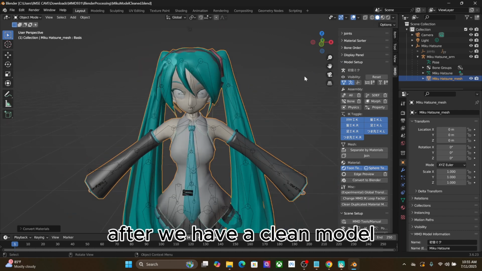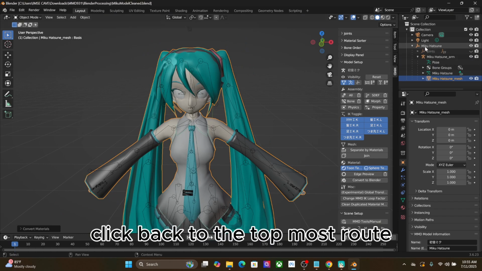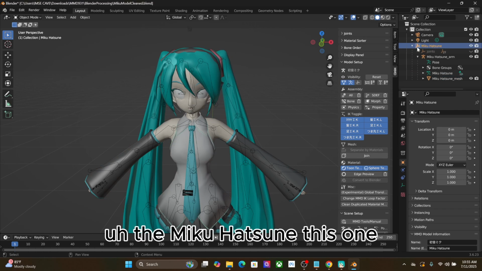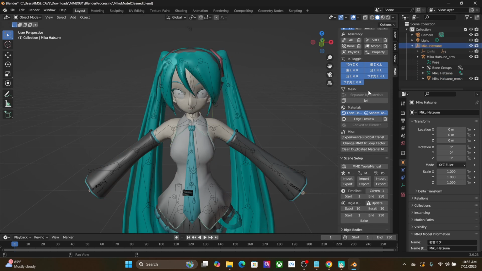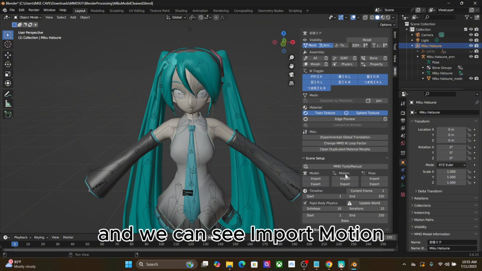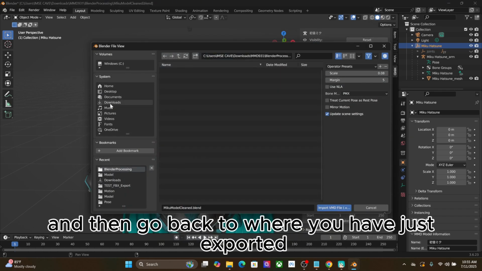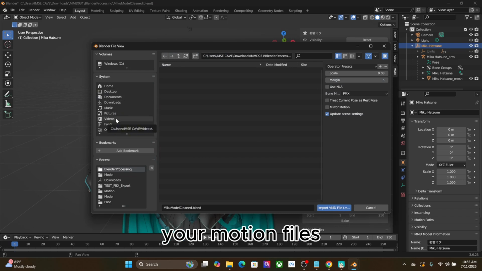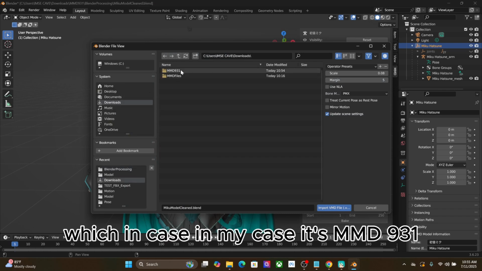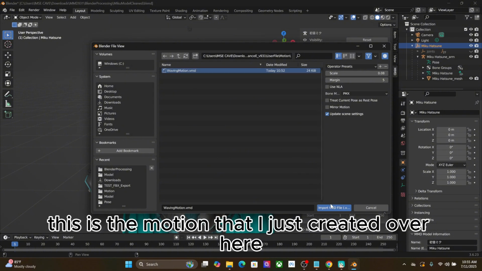After we have a cleaned model, we can import the motion into this cleaned model. Click back to the topmost root, the Miku Hatsune, this one. Click it in the hierarchy and we can see import motion. Click import motion and then go back to where you have just exported your motion files, which in my case it's MMD 931, and then user file, motion. This is the motion that I just created.